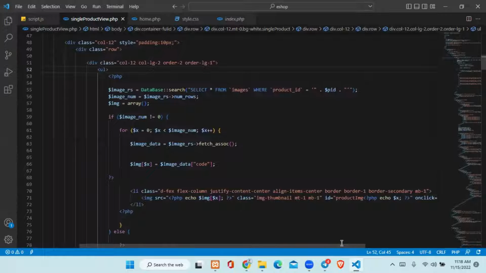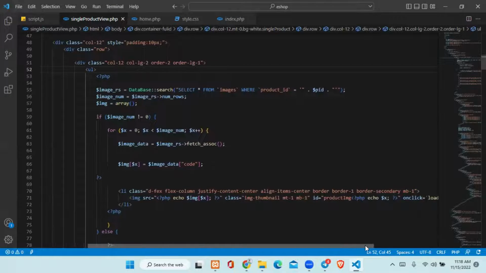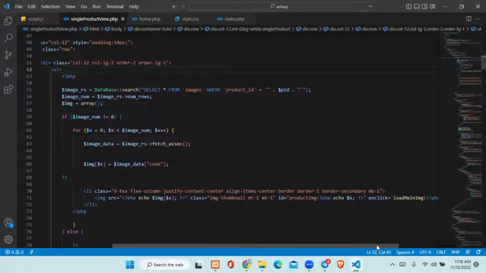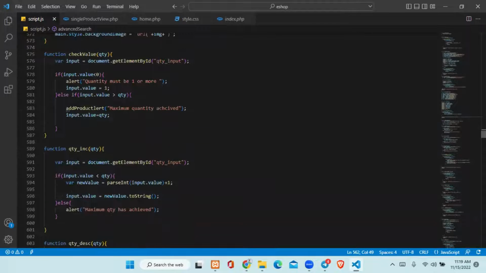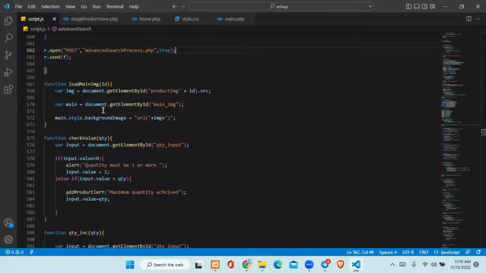When I was showing this page in my browser, you saw that when I click an image in those, it loads as my main image. Let's move on to see what I have done in this main image function. In this function, I have taken the variable as document, var image, and then I have taken the ID of it and the src, and I have made a var main document.getElementById main image, and the style should be my background image. We'll be talking about this thoroughly in my next video.